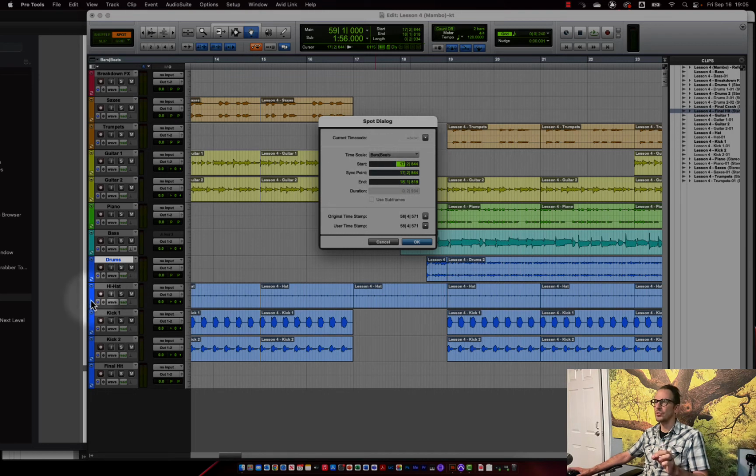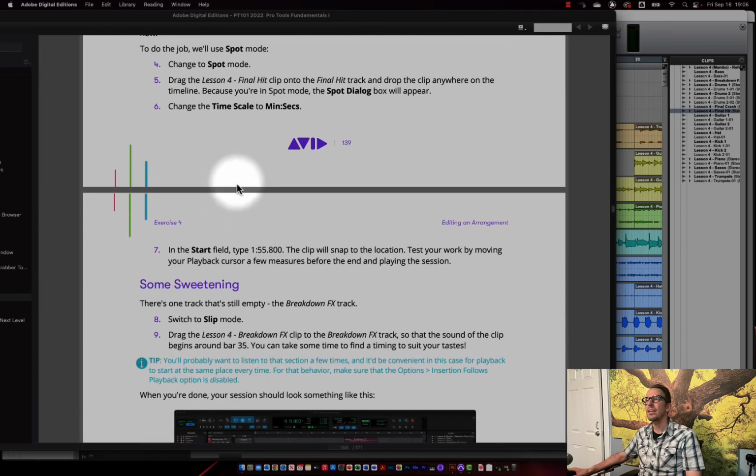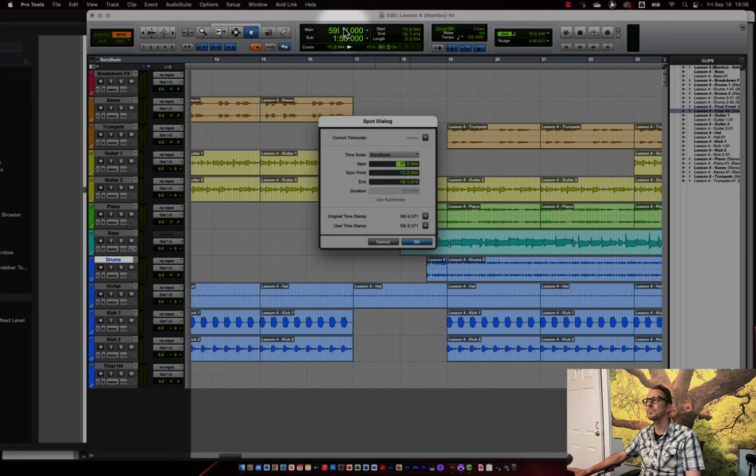So if you're working on a project or a session and the sound designer or the composer or whoever says, I want this sound to occur at this specific time, you can use spot mode to literally drag and drop it into your track, and then a window will pop up asking you what time code or time reference you want. So change the time scale to minutes and seconds and type in 1:55:800. Even though we're in bars and beats here, in here we can change it to whatever we want.